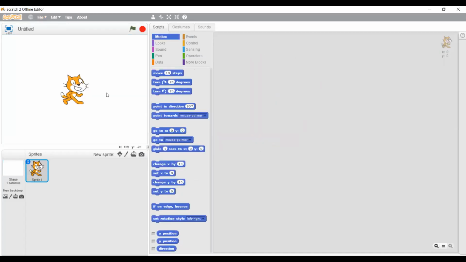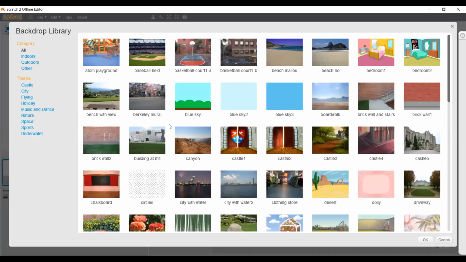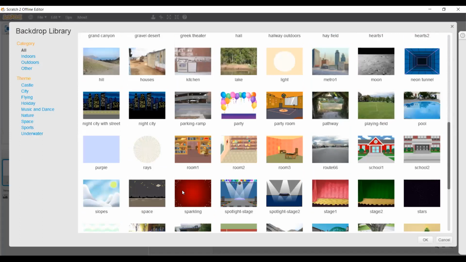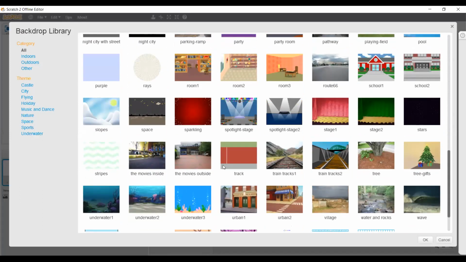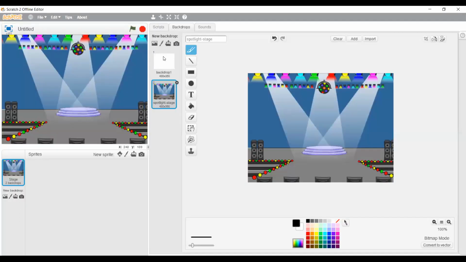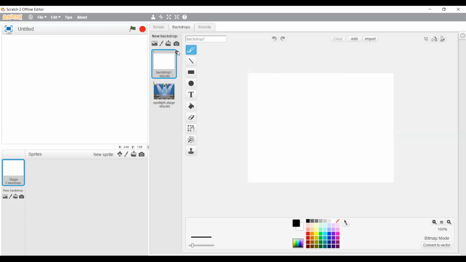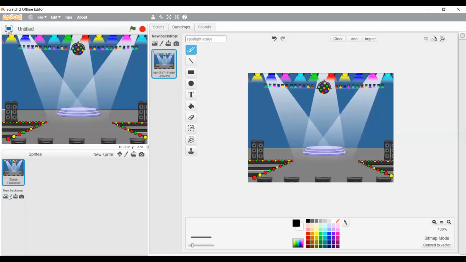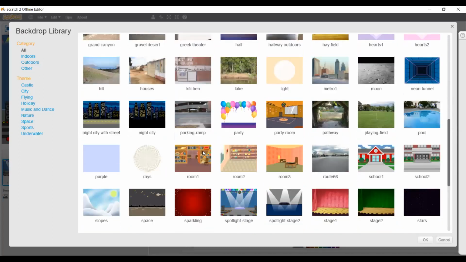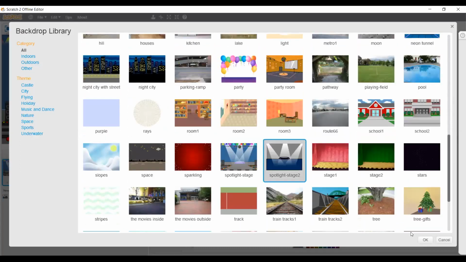I'm not saving all these projects. Okay. Now by default this will be there. To delete that, right click on that. Now select a new backdrop. I just wanted to select this spotlight stage to create a dancing project. Now see, as I said, by default you'll be having this white one, right? So just delete that. If you wanted to add one more, just click on this and select one more backdrop, which is spotlight stage 2.